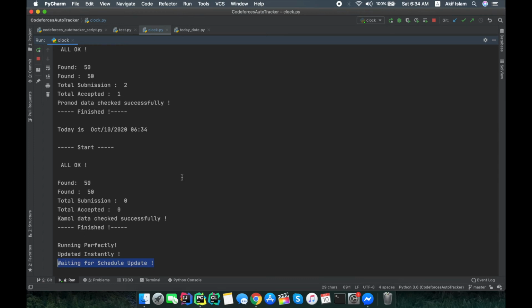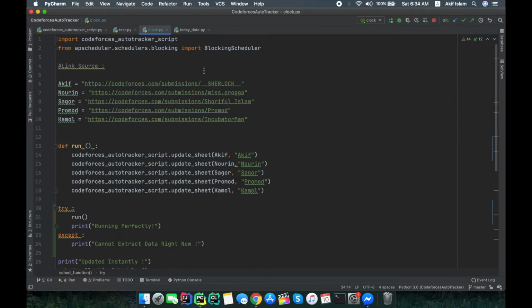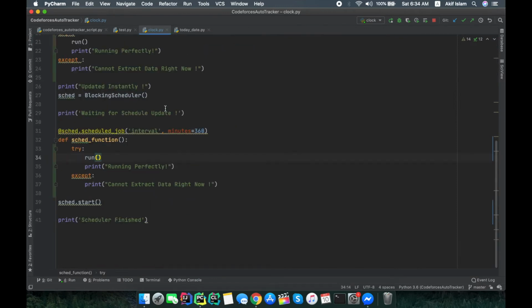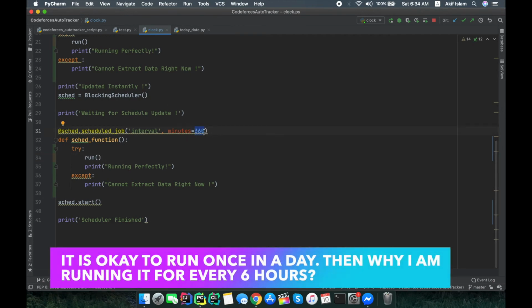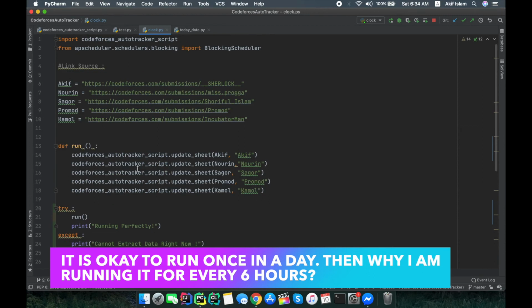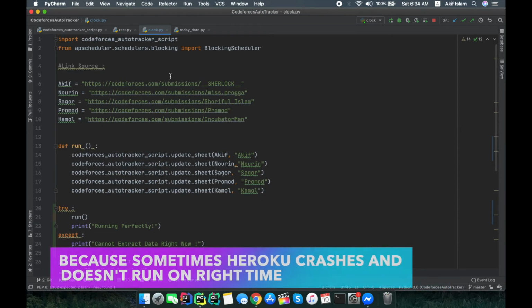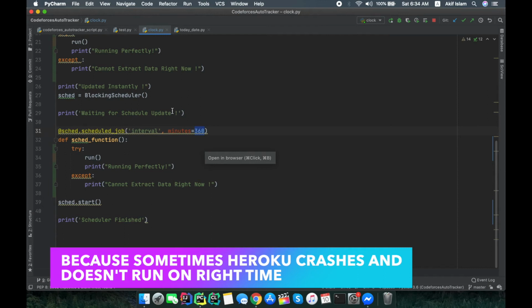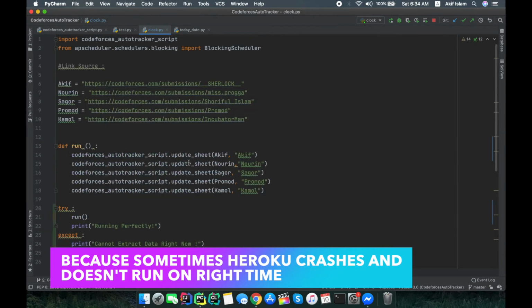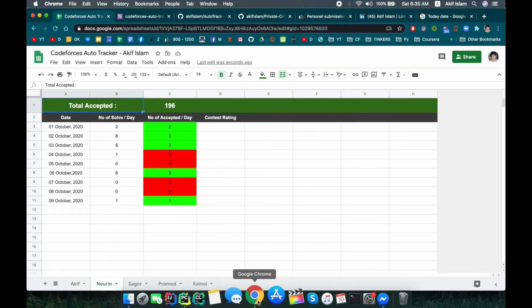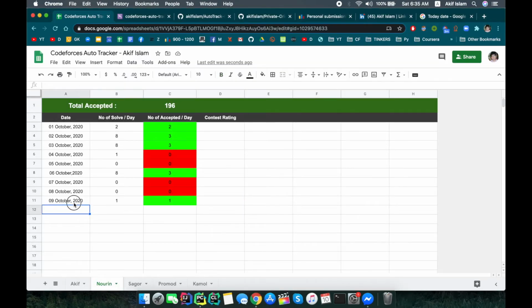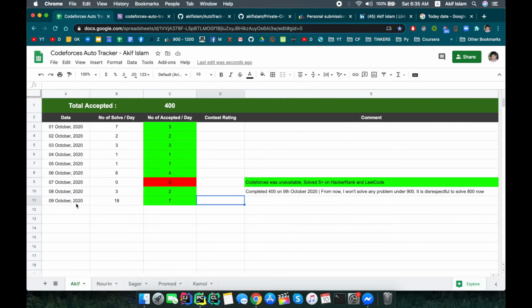Why schedule update? Because I have updated it on Heroku, and Heroku runs it every 6 hours, which means after 36 minutes. And I have used APS here, which is Advanced Python Scheduler, and this module runs this program every 36 minutes.